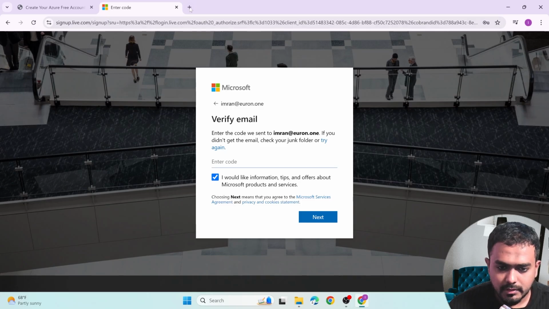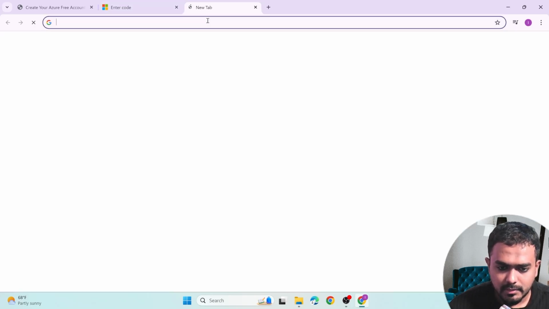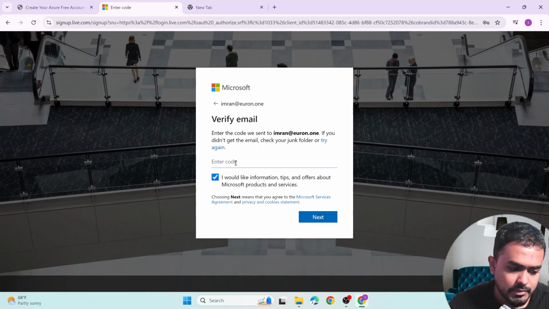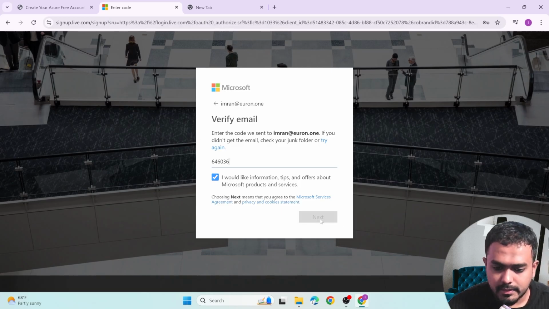Next I'll get a verification code to my email address. Let me just go and enter that. Okay, already I received it. Let me just enter that. It is 646036 and click on next.